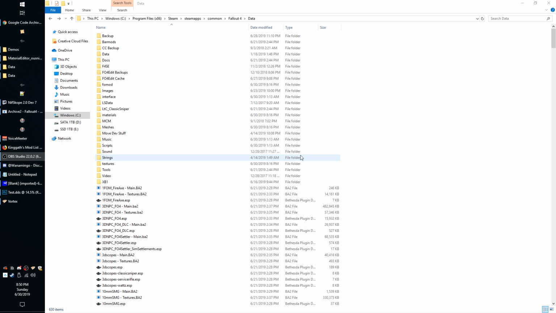And then I'm going to show you a program called Material Editor, which is a great, easy-to-use program for generating new material files, especially if you need to base them off of vanilla ones. So all of this stuff in total will help you do quicker work.